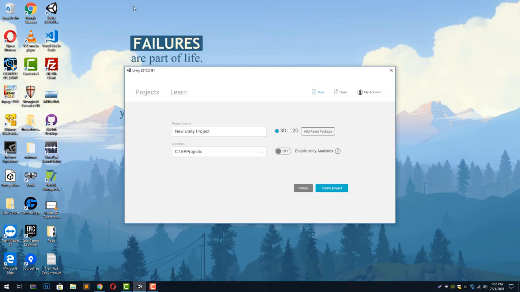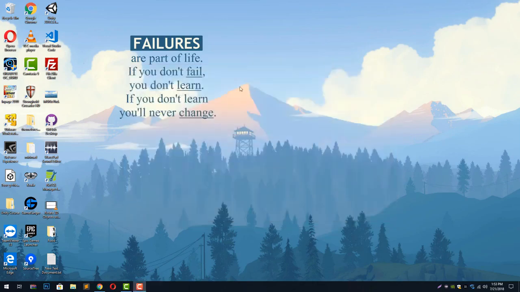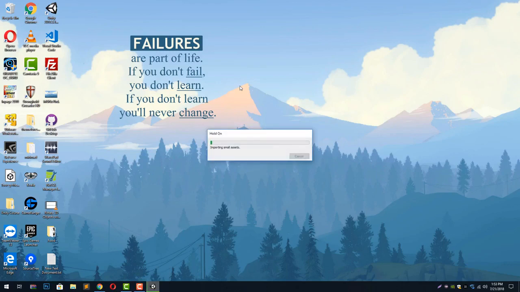So here I have the new tab opened in our Unity dialog. So first of all, I'm going to name it spawning system, and I am going to start with the 3D type. So let's just create a project and wait for Unity to load up everything for us.